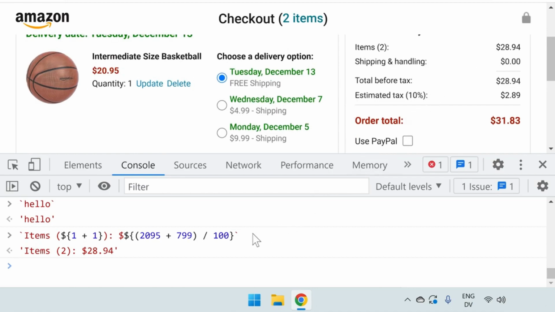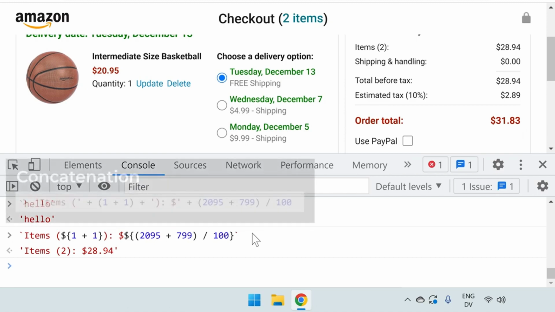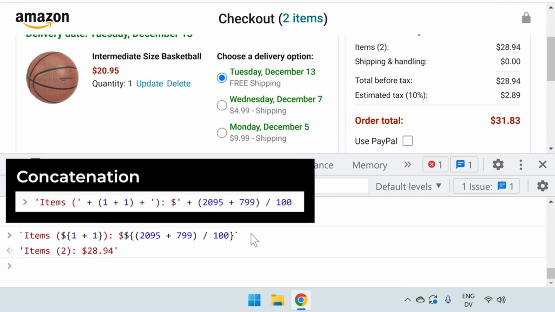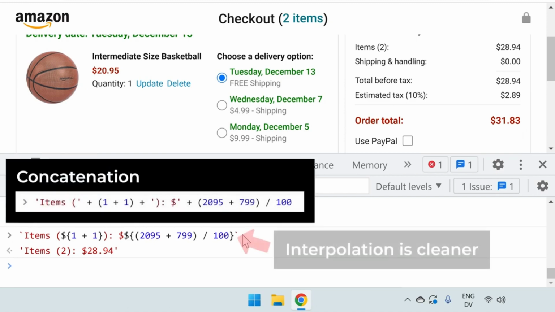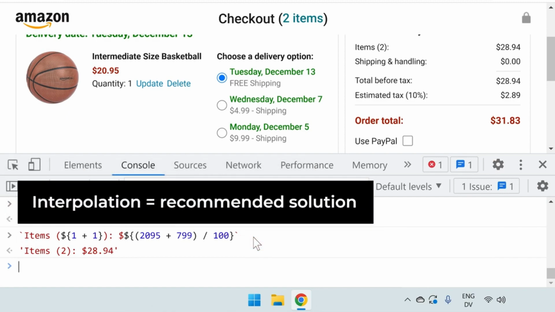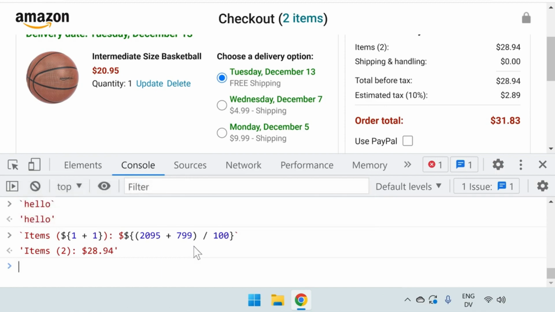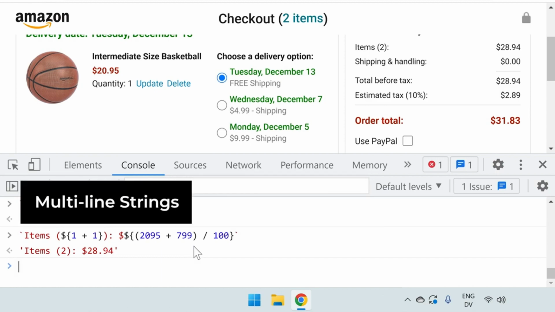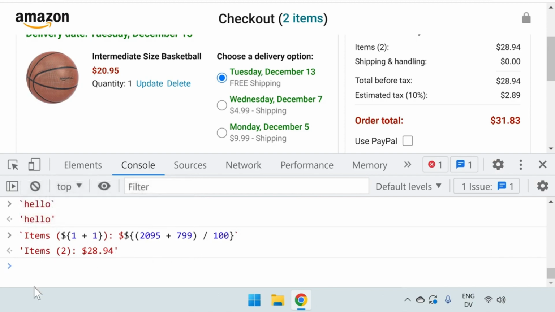If we compare this code, which uses interpolation, to our previous code, which uses concatenation, you can see that interpolation is a much cleaner way of inserting values into a string. So interpolation is a recommended solution. Next, template strings have another special feature called multi-line strings. Let's go to our console, and we're going to type a backtick, sum, and then press enter. And text.